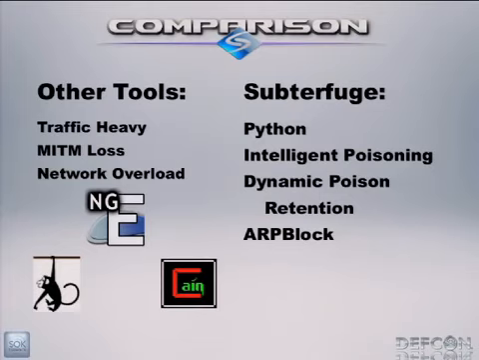And that completely goes away from your stealth and transparency, because obviously no internet, they're going to start complaining. So Subterfuge, Python, it's open source.